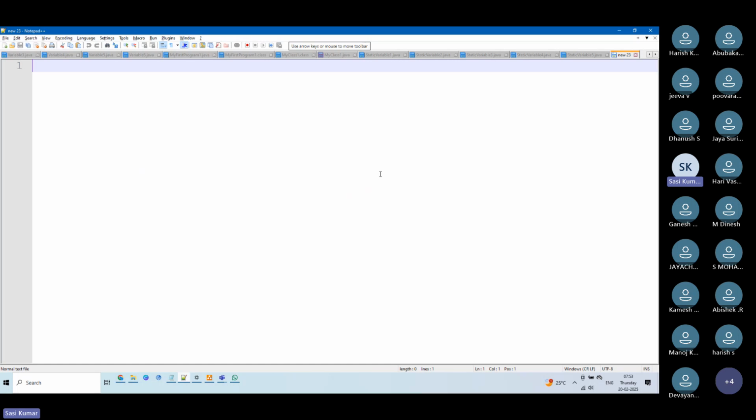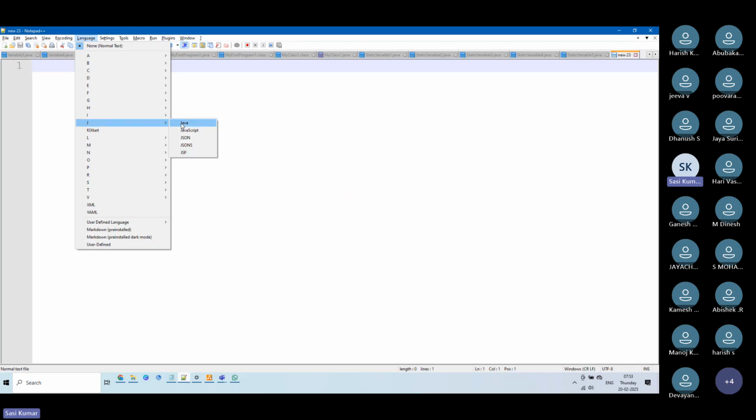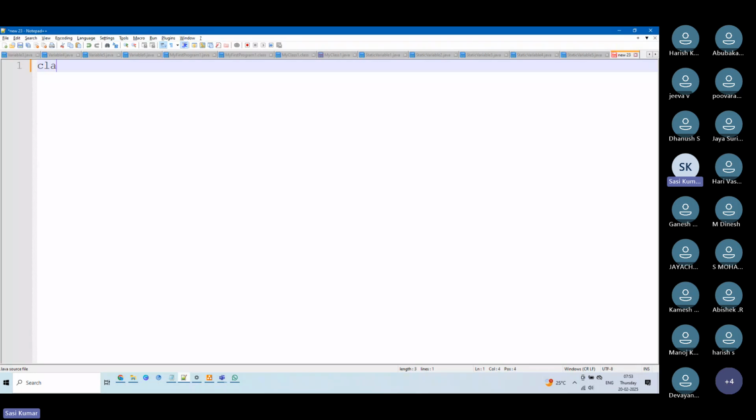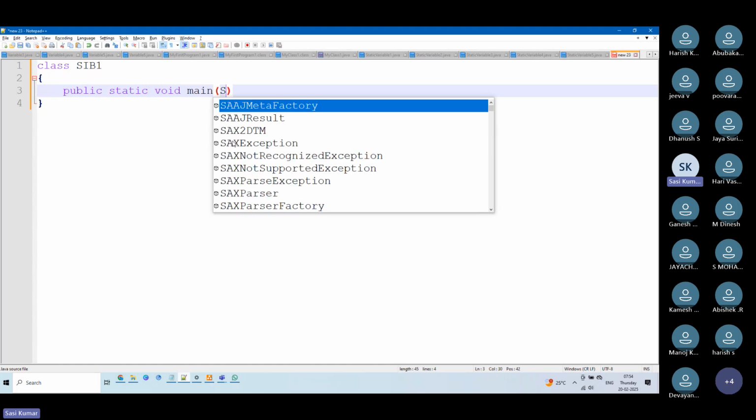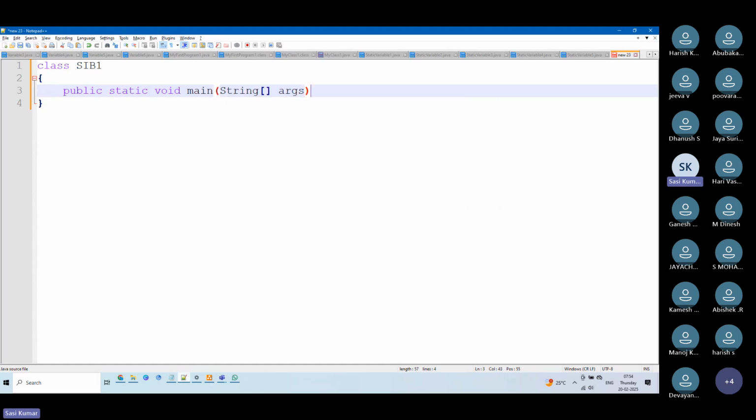Okay. So let me quickly say class, but before that, I want to make the language Java. I'd like to say class SIB1, open parenthesis and then closed parenthesis. Now I should write public static void main. So I have written public static void main, and there is a string array of arguments. Let me open the parenthesis and then close the parenthesis. This is the main method, and we are all good with this main method.